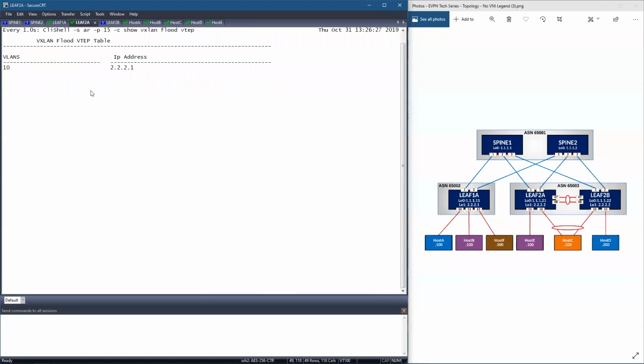If we look at leaf 2A, we see that it received the type 3 route, and after receiving that, it populates the flood list and says, okay, for bridge domain 10, I need to make sure that any BUM frames I receive within this bridge domain from locally connected hosts are copied to the VTEP at 2221.